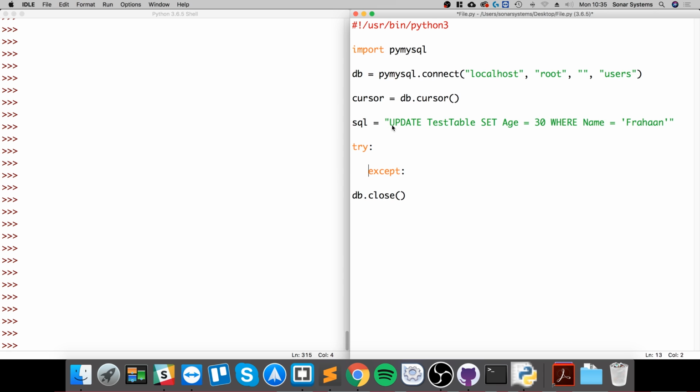Except. So now we need to do db.rollback. So if some problem occurs because we're modifying the database, let's roll it back to its last known state so we don't have any problems. So we need to do cursor.execute SQL, and now we need to do db.commit, like so. So save that, and we should all be ready to go.